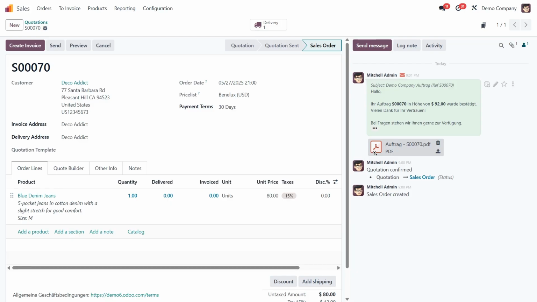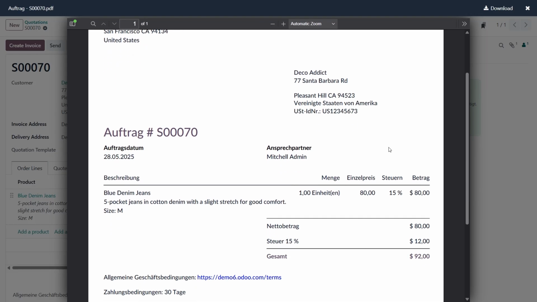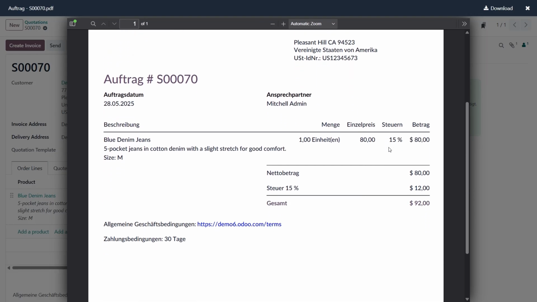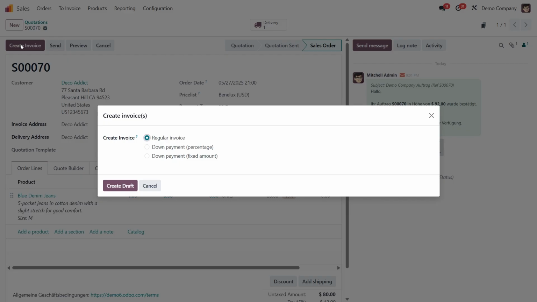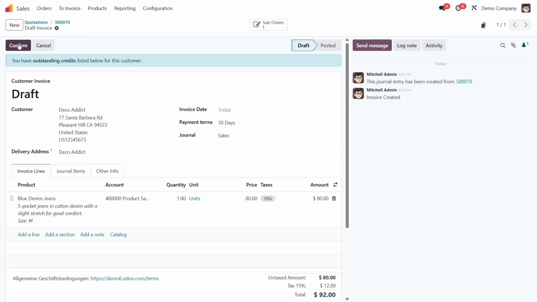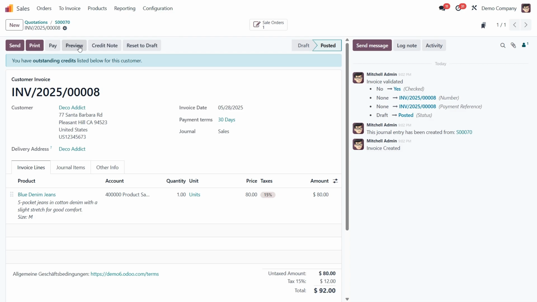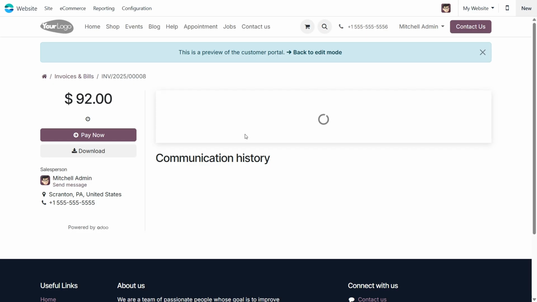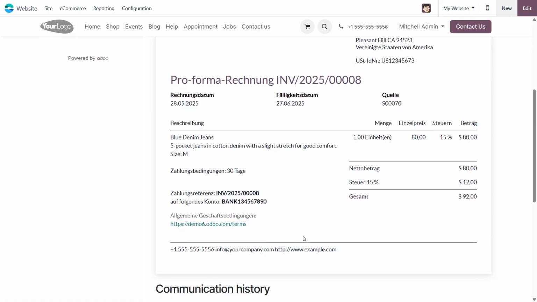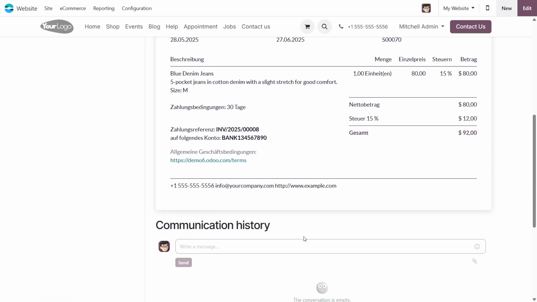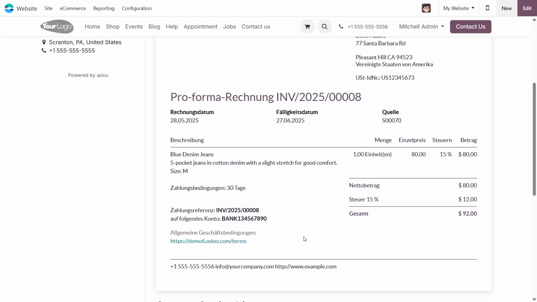When we open the PDF that the customer receives, you'll notice that the entire document is now displayed in German, just as requested. The same goes for the invoice. Let's close this for now and create a draft invoice. We'll choose regular invoice and then confirm. Now when we click on preview, you can see that everything is automatically translated into German, making it much easier for your customer to read and understand.